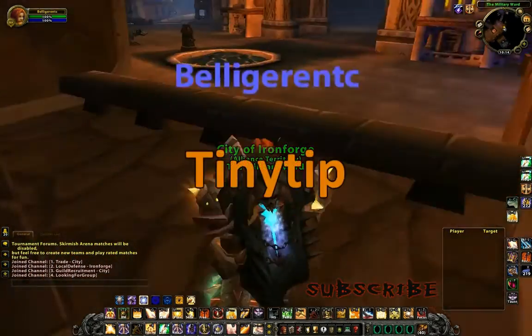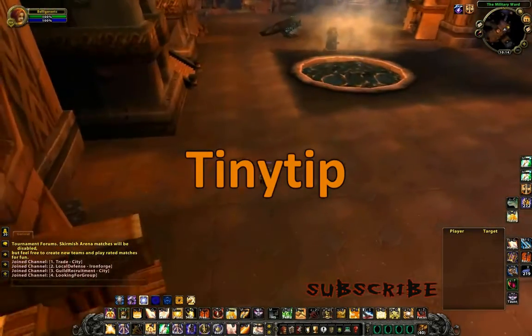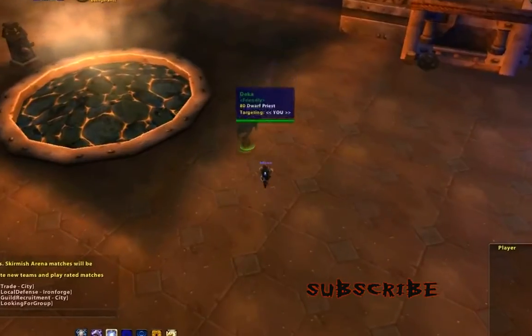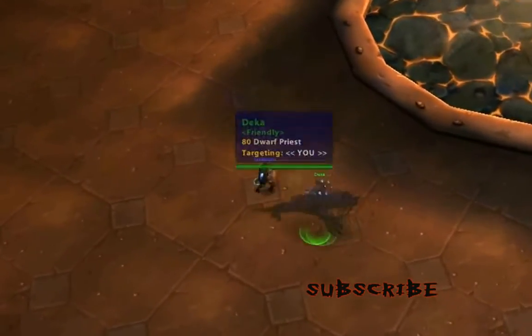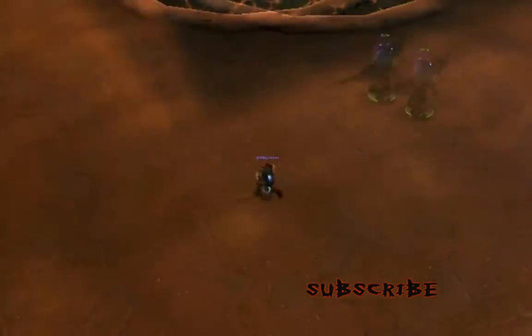I'll just very quickly go over Tiny Tip. All Tiny Tip does is show the tooltip for someone on your mouse. As you see here, this priest is showing up on my mouse rather than at the bottom right of the screen. And that's pretty much all it's for.